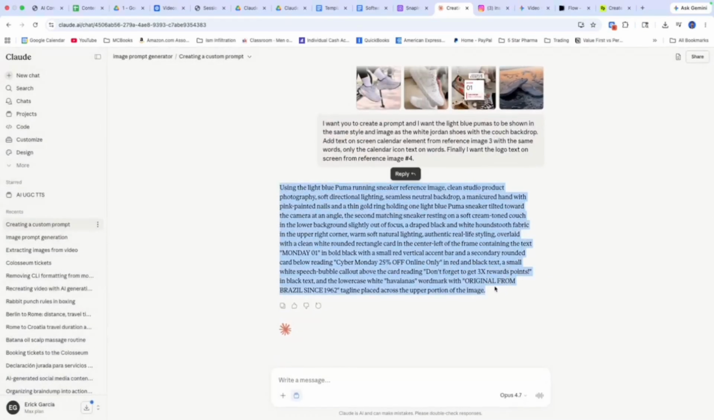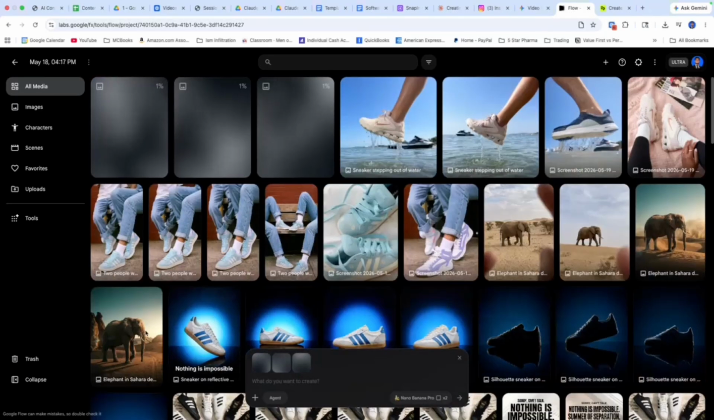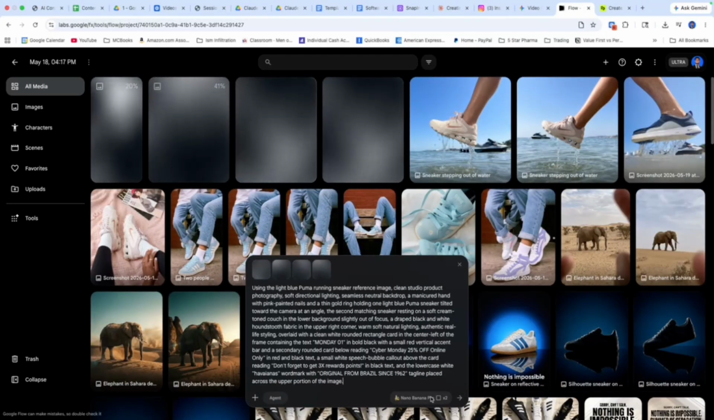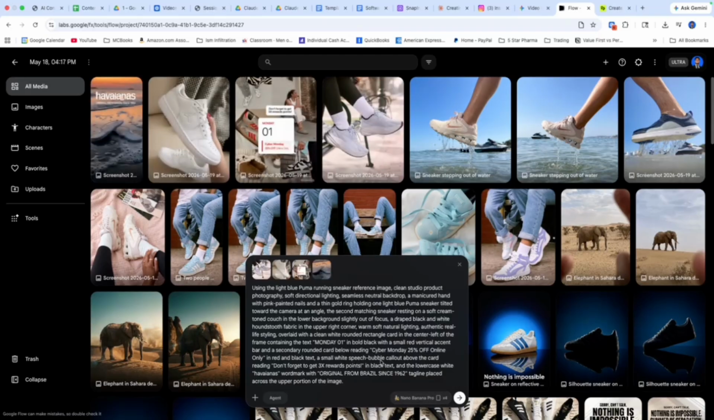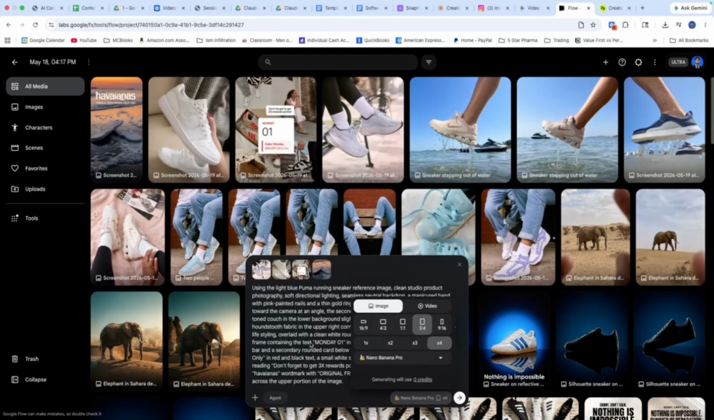So it's going to give me the prompt here. I'm going to upload the reference images. It's the prompt. We just want these to load up real quick. I'm going to create 4 variations of this, because I'm going to do them just like that.